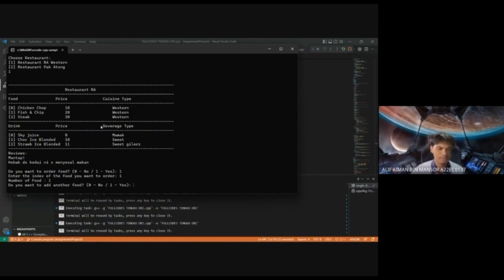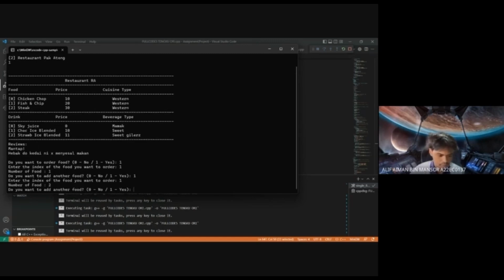And then the customer will have a chance to add another item for food and drink if they want, and it will repeat the same process if customer wants it. So if I want to add another food, I just click one for yes, and just enter any index from the display menu. So I will click one. Okay, so the number of food has increased by 1.